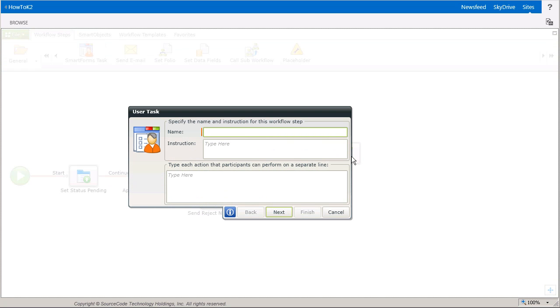And the first window that pops up is the User Task window. Here we'll go ahead and name this task Keep or Delete New Site. We'll also put some instructions in the instructions text box here for the user, stating please indicate whether to keep or delete the new SharePoint site. And we'll also add two outcomes to this user task, keep site and delete site. And we'll move on to the next window once we fill that in.